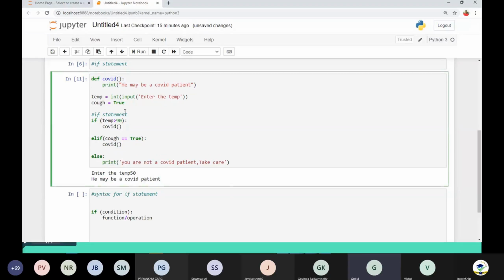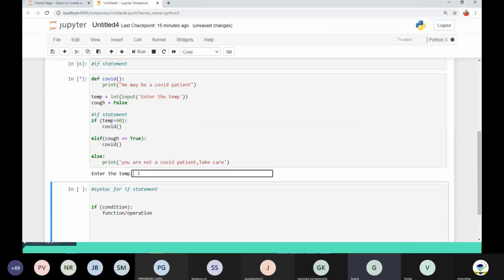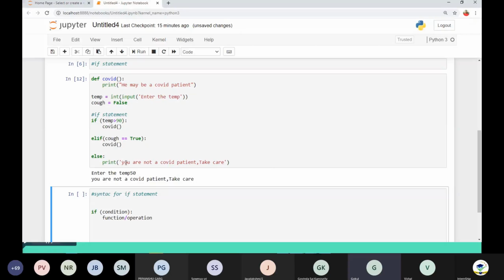We'll try to fail both of these. So this will become false and this will become false, and we see whether this runs. We'll change it. Now I'll run this. I'll give it 50, the same, and now see, you are not a COVID patient. Take care. So this is how you implement if, else if, and else statements.